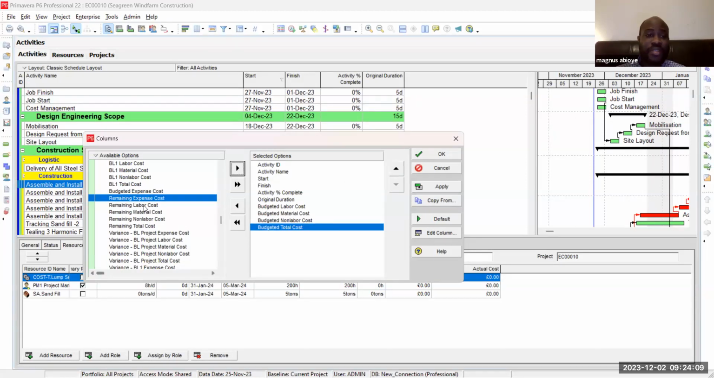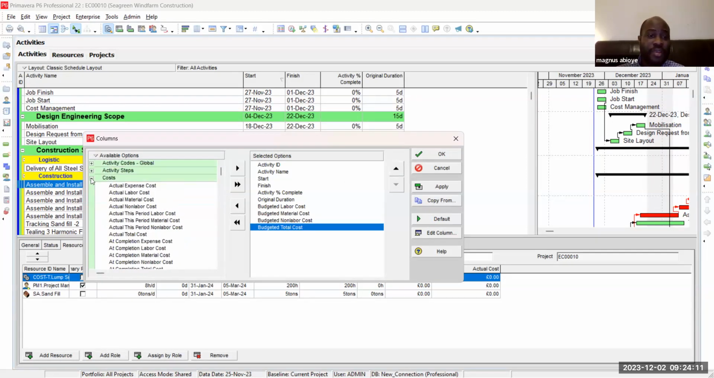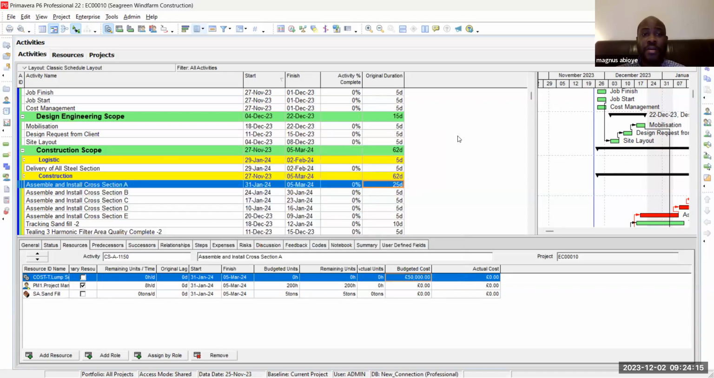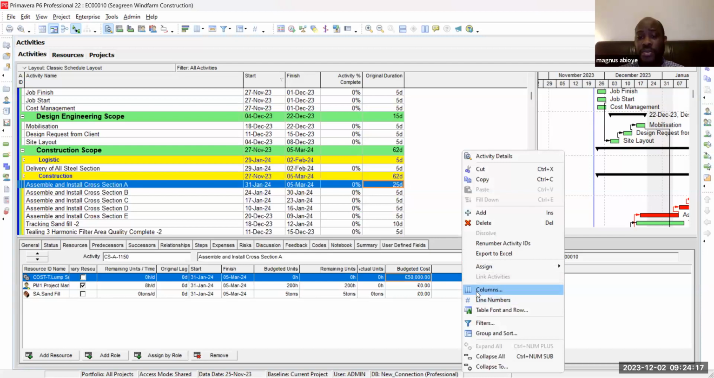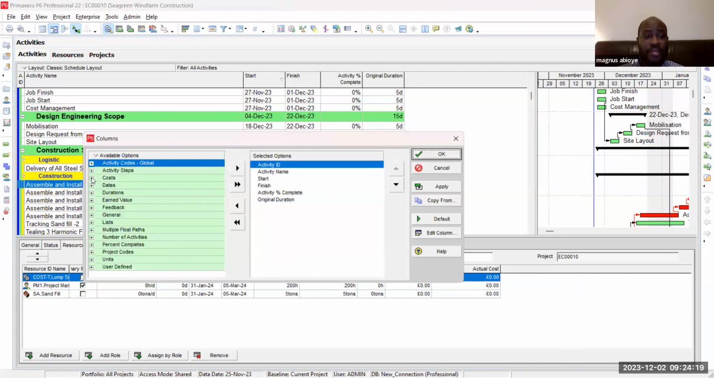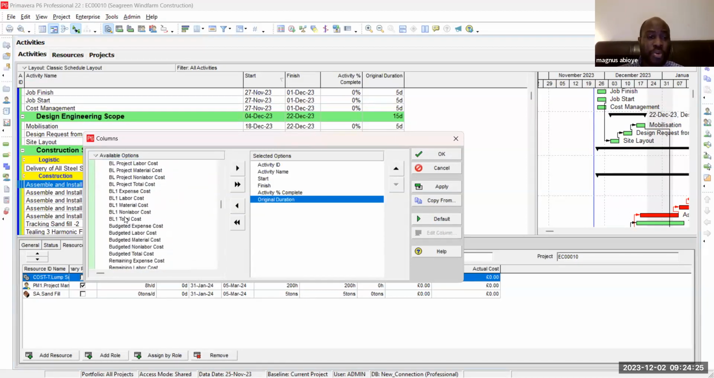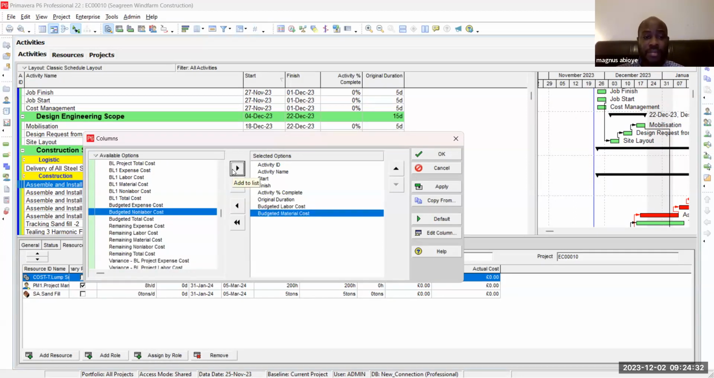So how did I find this? I went to the columns, which is here, or I right click, go to the columns here, and they're asking me for all the costs. So I'm going back again, all the costs. I've gone to the costs. I'm going to the budgeted cost. What was budgeted? Labor, material, non-labor, total.